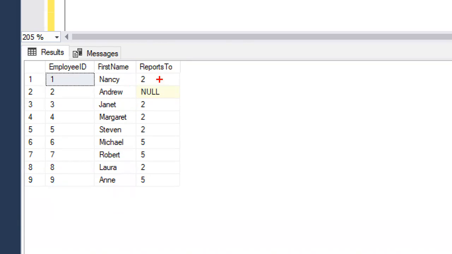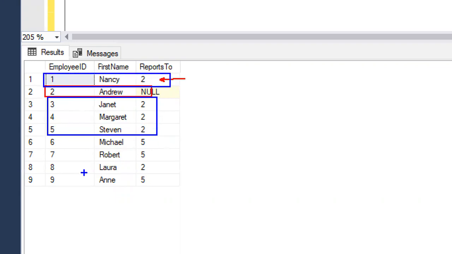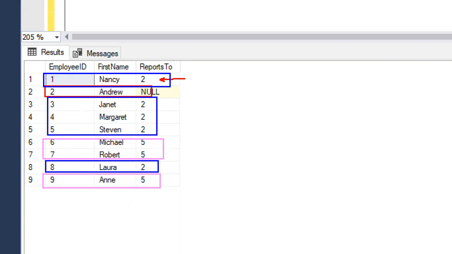Now we can easily know that Nancy is reporting to 2, which means Andrew. That means Janet, Margaret, Steven, and Laura are reporting to 2, so they're reporting to Andrew. And when you look at Michael, Robert, and Anne, they are reporting to 5. What is 5? 5 is nothing but Steven. So these 3 people are reporting to Steven. Steven is a manager and Andrew is also a manager. Steven is also reporting to 2. That means Anne is reporting to Steven and Steven is reporting to Andrew. This is how the hierarchy is going.